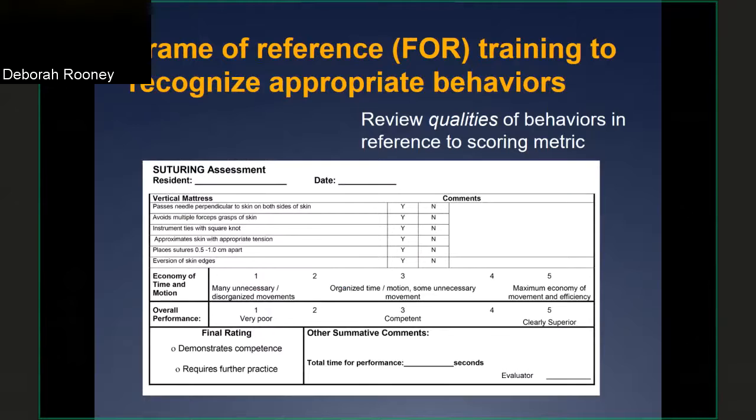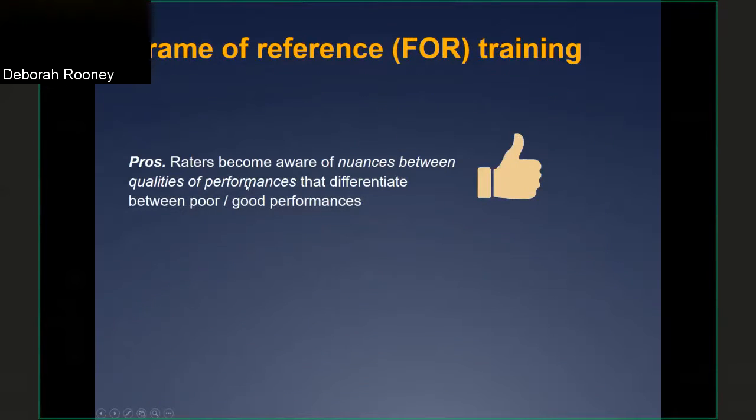What we do also in those discussions is talk about the nuances of the qualities, as we talked about, of the behaviors in reference to the scoring metric. Here we have this overall performance as an example with a range of 1 to 5 rating scale from very poor to clearly superior. And oftentimes the discussion relates particularly to the difference between a subcompetent and competent performance, and that is where a lot of the discussion lies, to make sure that raters understand that nuanced behavior quite well. So they're using these scores and the rating scales the way they're intended.